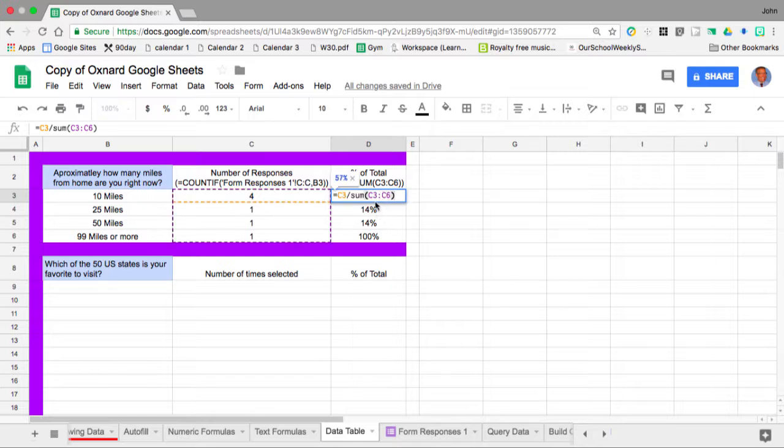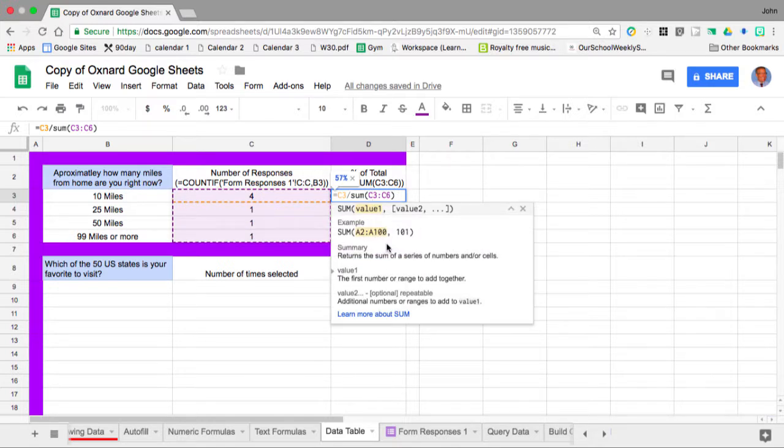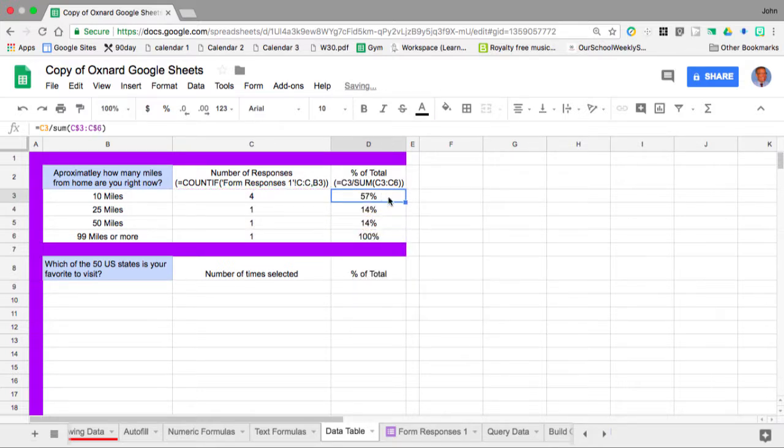And what I mean by paying money is I'm going to pay some rent on this box here. Say, hey, cell, when I drag you down, I'm going to give you some money to not change. Put a dollar sign, and when I drag it down, it'll always stay this box. Watch this. So hit return. Now watch. Drag, drag, drag, drag, drag.